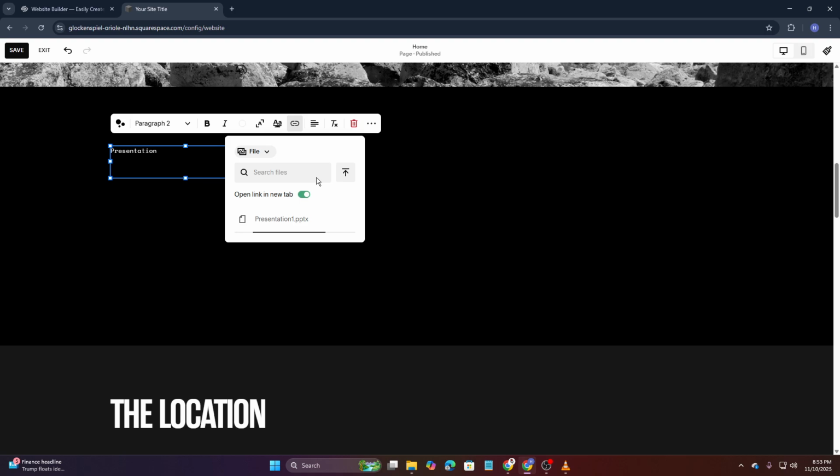Now, when visitors click that text, your PDF will open or download instantly, giving your website a more interactive, professional touch. If you ever need to update the document, just repeat the same steps and upload your new file. It's that simple. And there you go. You've just learned how to link a PDF in Squarespace 7.1 in just a few minutes.